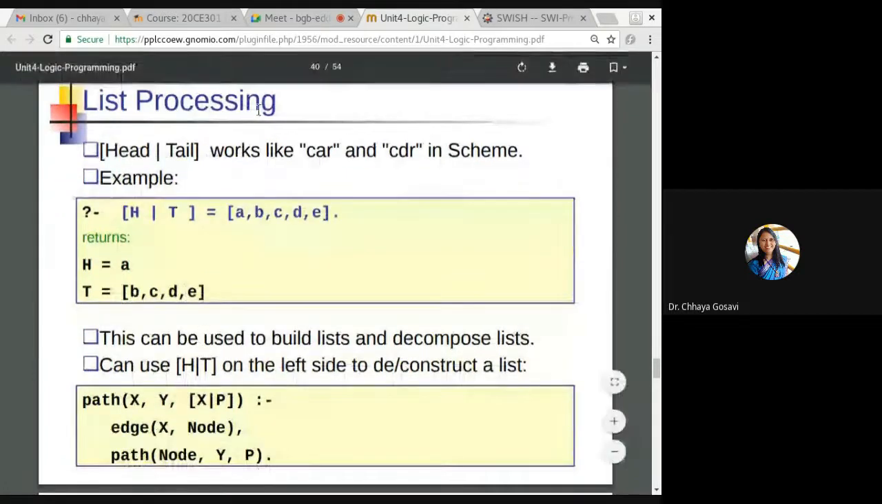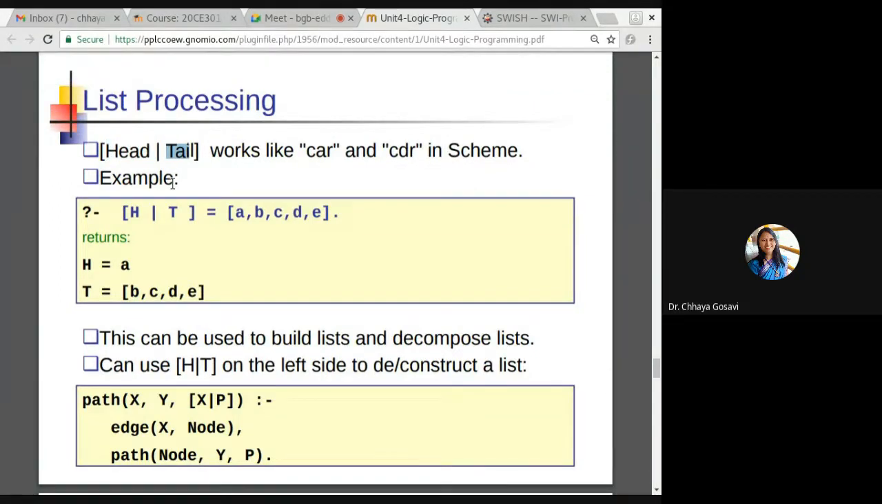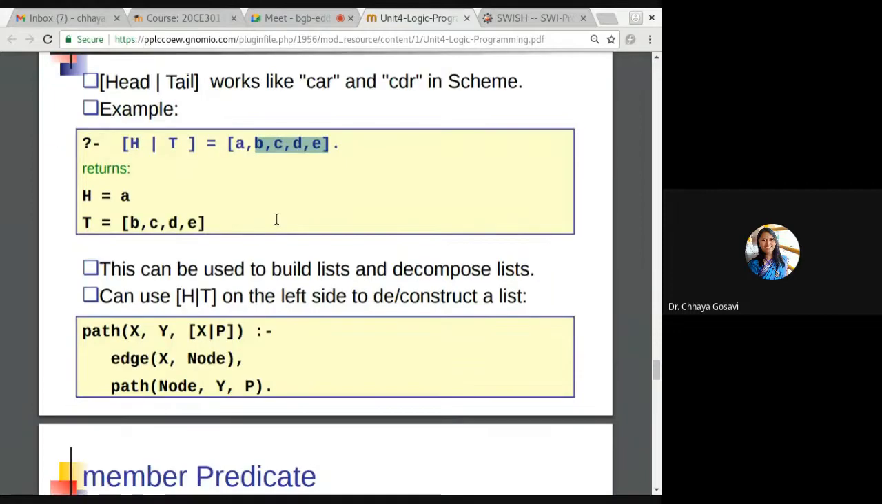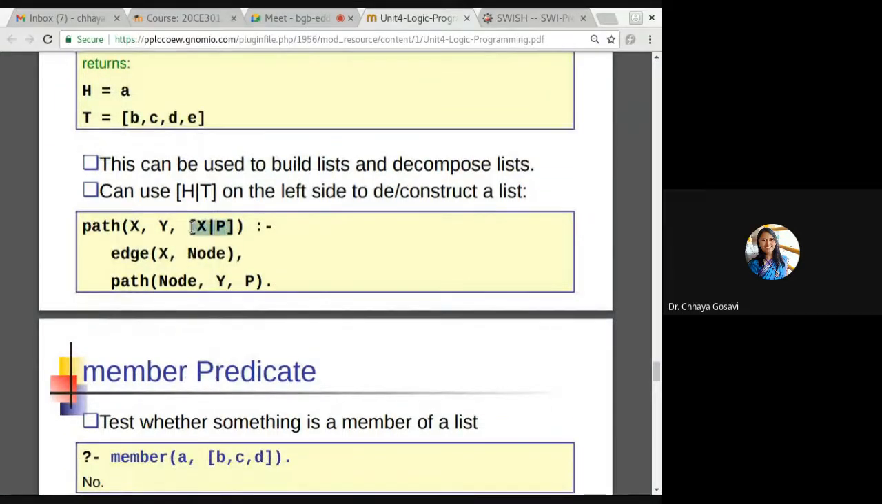Then we have seen list processing in Prolog. A list is made up of head and tail. Head is the first element of the list, and tail is the list without the first element. We have seen this yesterday. If you write such a syntax, it will return A for head and B, C, D, E for tail. Note that instead of H and T, you can use any other variable. You can write X and Y. But when you use a vertical bar to separate X, vertical bar and Y, X is head and Y is tail. So we can use head and tail to find out if there is a path in an undirected graph.